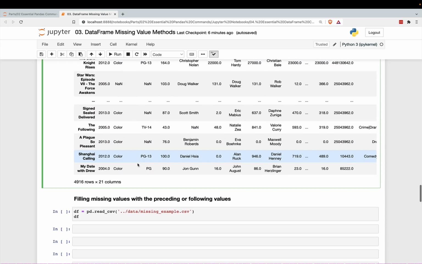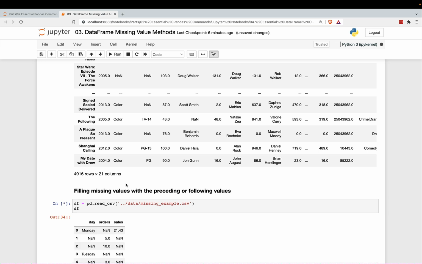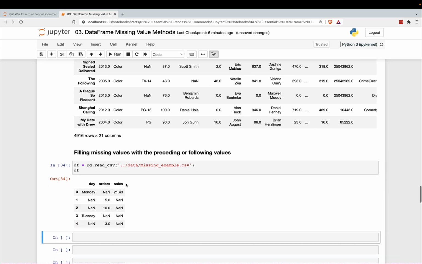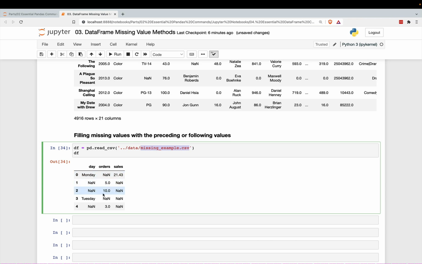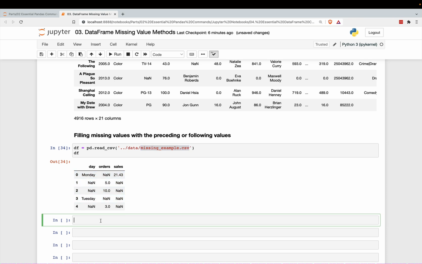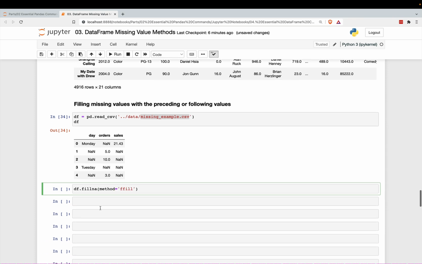All right, let's move on to show how you can fill in missing values with the preceding or following value. So here's a dummy data set, just 5 rows, 3 columns. Take a look over here. This is just to show you how this works. So fillna, and we've seen this with the series. You can either backward fill or forward fill. So we can set method to ffill, the string for forward fill. So this will fill going forward.